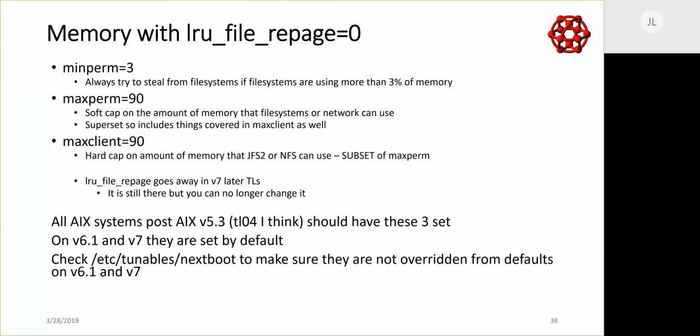On version 6 and 7, these are set correctly by default. If you change them to something else, and you raise a perf PMR with IBM, they're going to tell you to change it back before they will look at the problem, because there's a good chance it's causing the problem. And I have seen people put these back to the default, and put the other two that we're going to talk about in a minute back to the default, and paging problems have disappeared because they were causing their own paging problems.